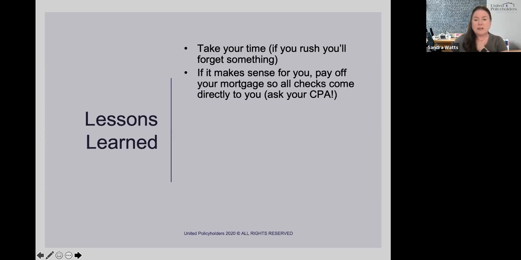If it makes sense for you, pay off your mortgage so that your mortgage company doesn't have to be named on the check. Know what you're doing before you do that. I talked to some people who, in their case, the mortgage company forced them to pay it off, but then she was retired and couldn't get another loan. And so talk to a CPA or your tax person or something before you do that.